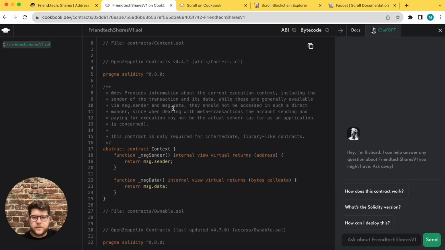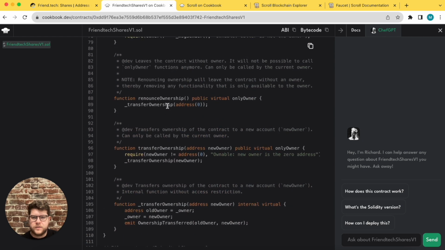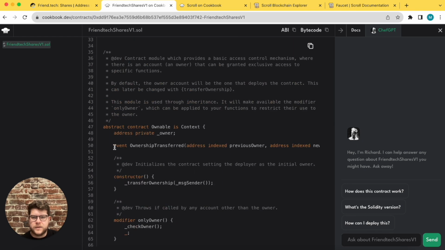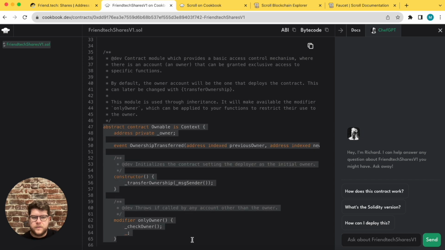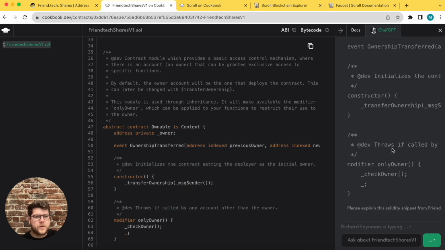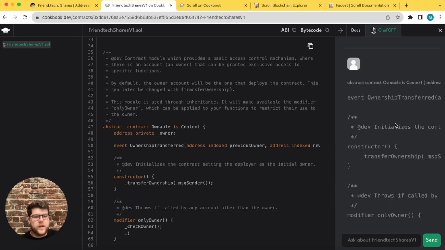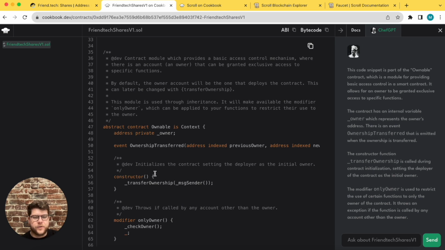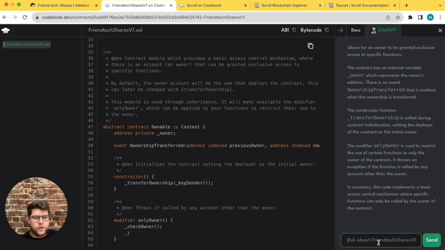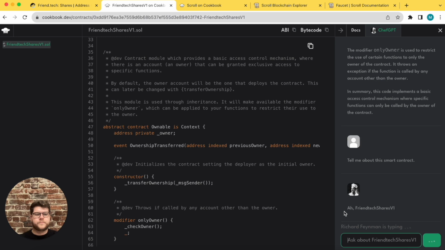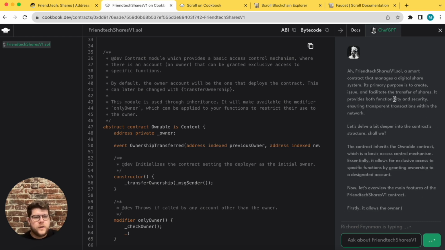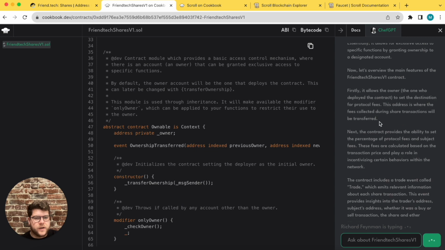So we can do things like learn about portions of the contract just by highlighting it. Let's say we want to analyze this code snippet. Chef GPT, Cookbook's AI Solidity Copilot and Assistant, will actually go ahead and tell us about the code snippet that we analyzed, and we can go ahead and do things like ask questions or talk to the Copilot and say, tell me about this smart contract. And just like that, Chef GPT gives us a great answer.